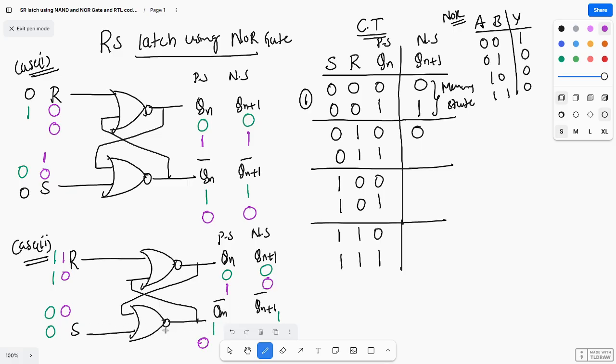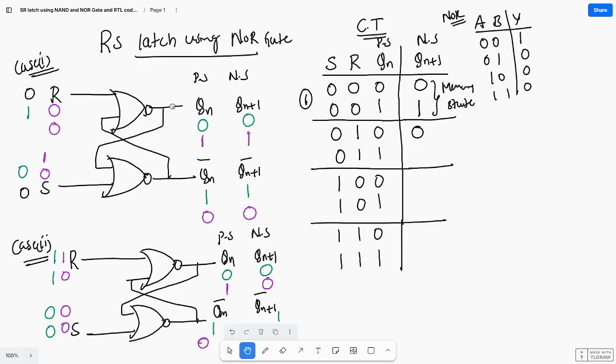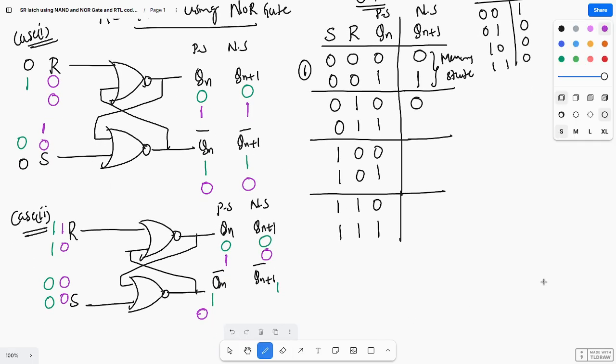And this will be feedback here. 0 and 0 means what? You are getting 1. Okay, so here you are getting 1. So that means both cases you are getting 0 only. Both cases you are taking Qn equal to 0 and 1, and both cases you are getting 0 only. Okay, so this case we can say that this is nothing but what? Reset state.